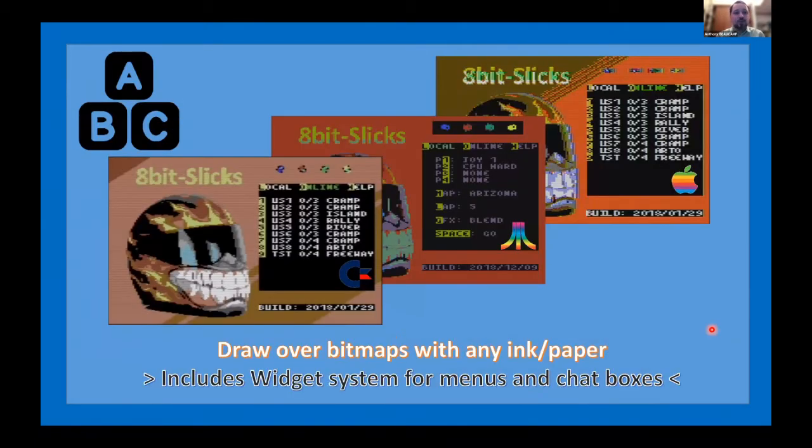You have the ability to draw characters on top of bitmaps, which is very handy for creating advanced interfaces where you have graphics and text on the same page, so to speak. And since version 0.3, the SDK even contains a widget system so that you can automatically manage menus, chat boxes, scroll boxes, etc.